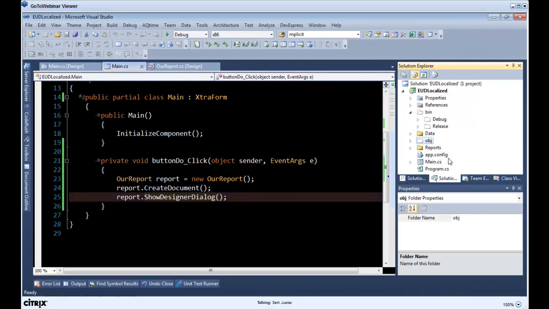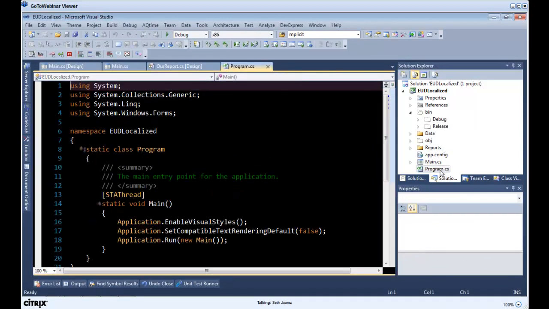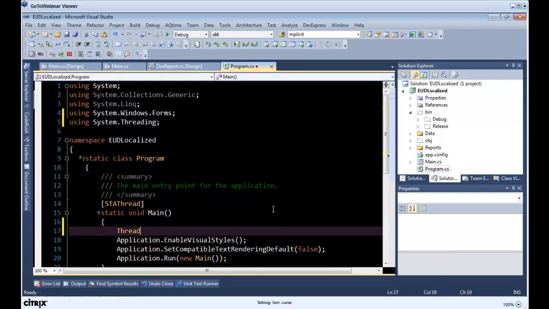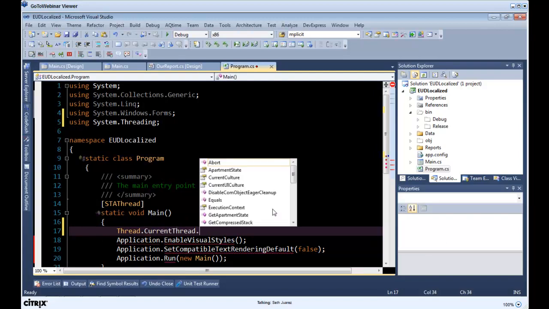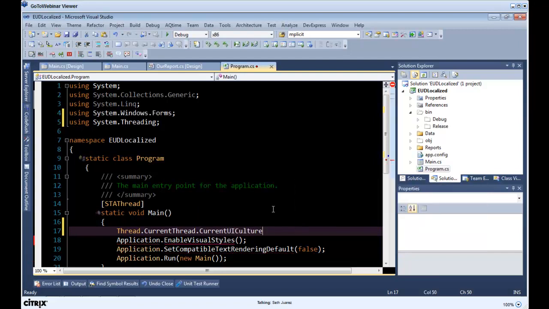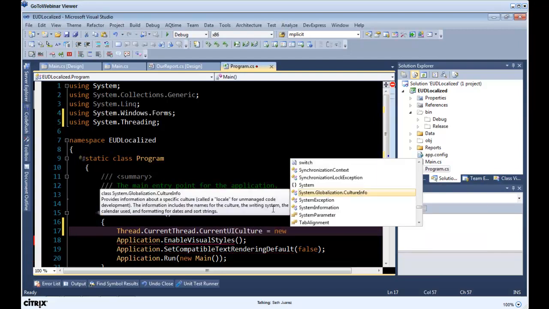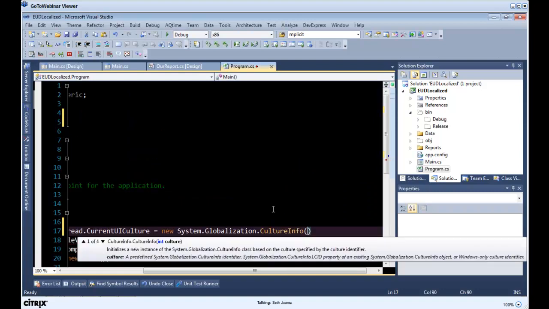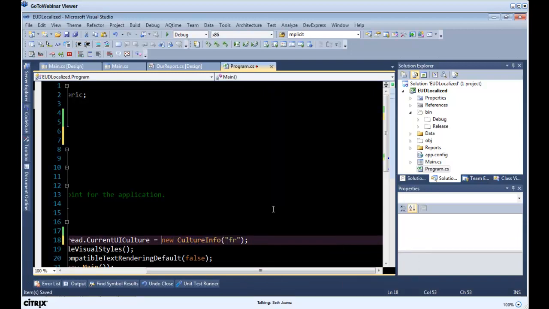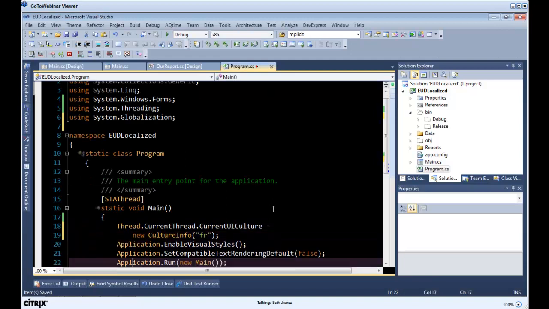Okay, so let me go over to the program. And I'm going to go over here and say, hey, guess what? This thread is running in French. So I'm going to say Thread, get the application, dot current thread, dot, and here is where the UI culture can be set up, right? We're going to say new CultureInfo, and we're going to say the culture is FR for French. Okay, let me take out this stuff. Let me put this on the next line so you can see what is going on.